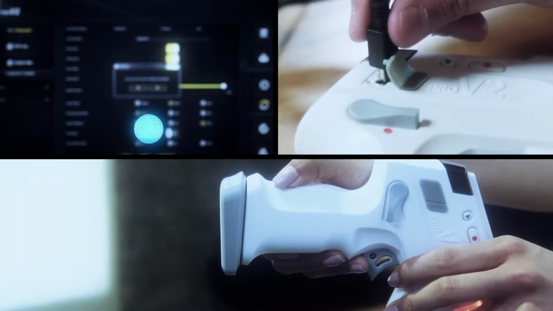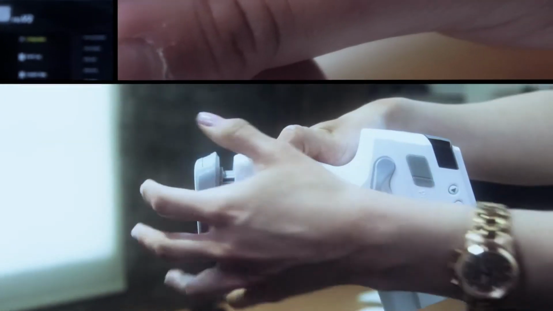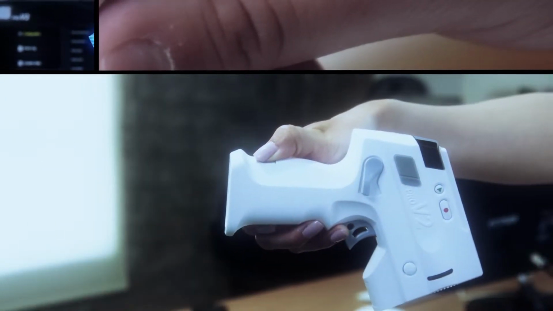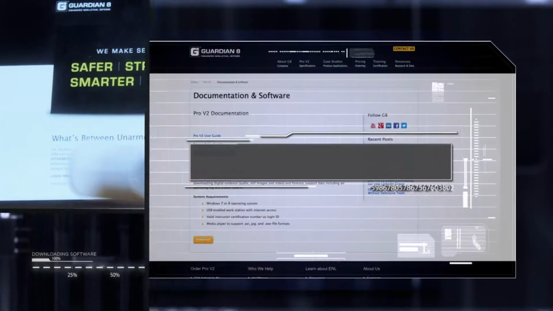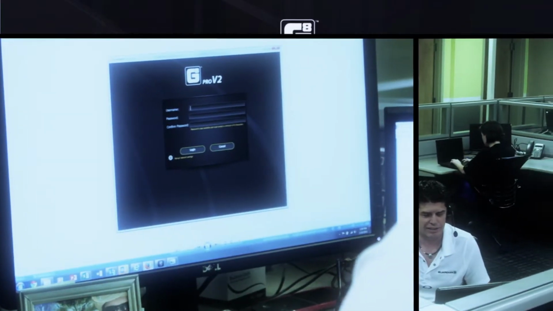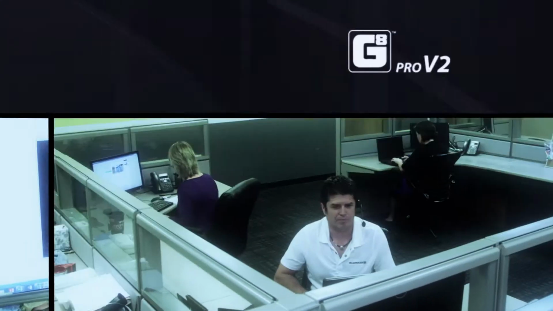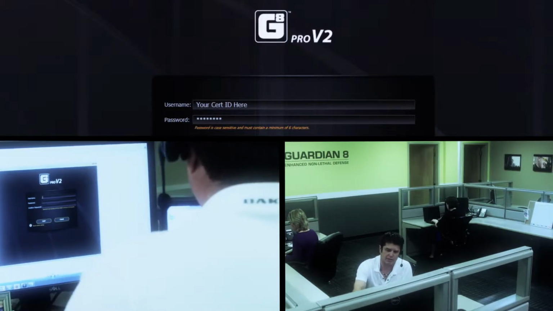Make sure your IT department has access to the following: internet access, the Pro-V2 with its battery removed, a USB cable, a link to the software utility. You can download the software free from our website, guardian8.com. And also, a valid user ID. This is assigned by Guardian 8, and you'll need it in order to access the software.